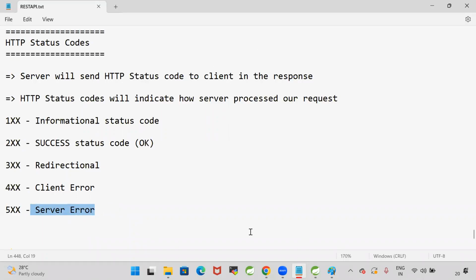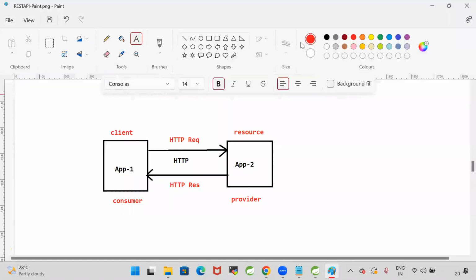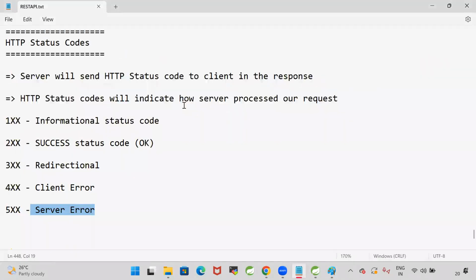Suppose the client is sending a request to the server. The client is not sending the data in the request which is required by the server, or the client is sending a request with an invalid URL. So when the client makes some mistake in the request, the server will send 4XX: 400, 401, 402, 403, 404.